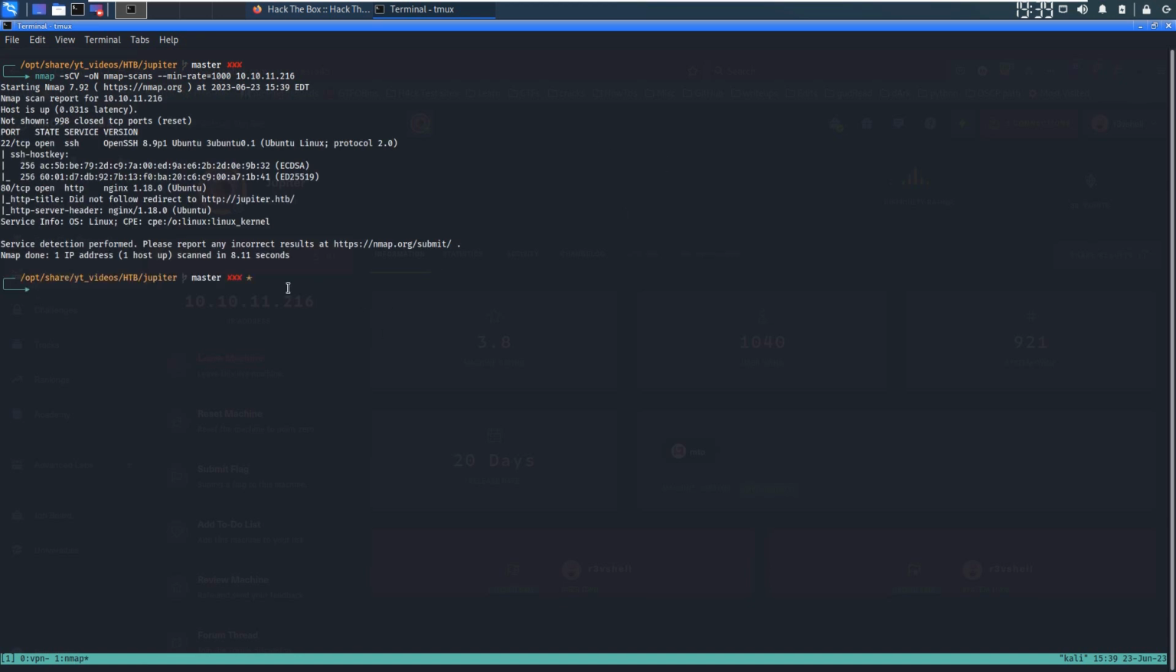Okay, we are waiting. All right, so we have two ports open, port 22 and then port 80, which is HTTP. We have an Nginx server, so that's the web server running on Ubuntu. Looking down, you can see the title did not follow redirect. It couldn't follow the redirect to the title of the page because of this subdomain. This domain actually isn't part of our hosts file.